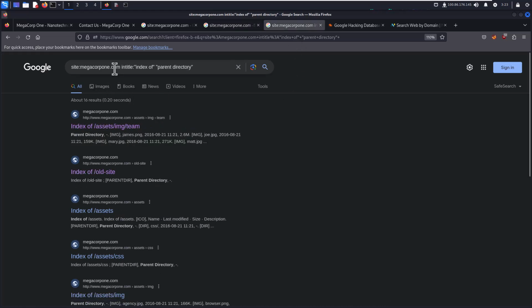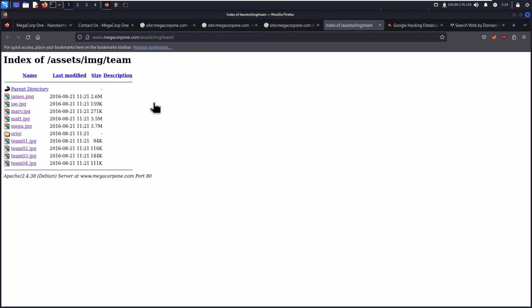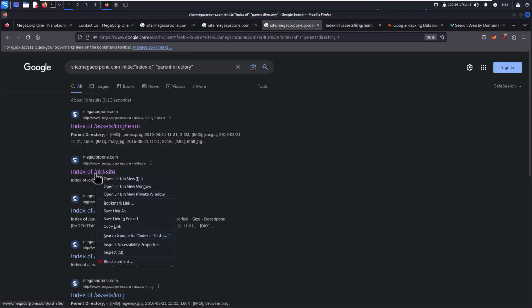Additionally, we could say site:megacorp1 intitle:index.of parent directory to find pages that have "index of" in the title and "parent directory" anywhere on the page. The output reports directory listing pages, and we can see the content of different directories.